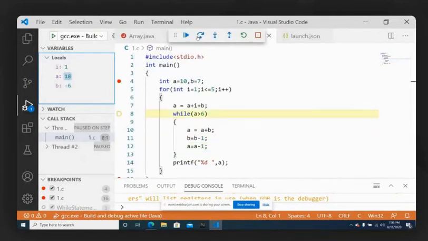Again the condition is true, we will enter inside. 18 minus 6 is 12. I mean b minus 1, so b becomes minus 7, and a becomes 11. Now again the condition is true, a plus b: 11 minus 7 will be equal to 4, then b is decremented to minus 8 and a is decremented to 3. Okay, now I think the condition has failed.